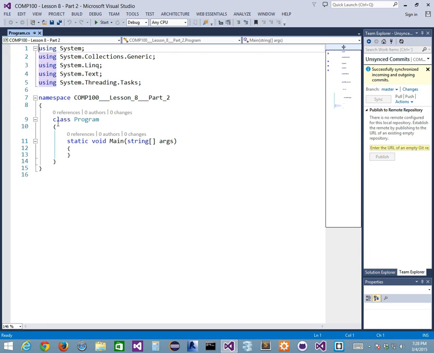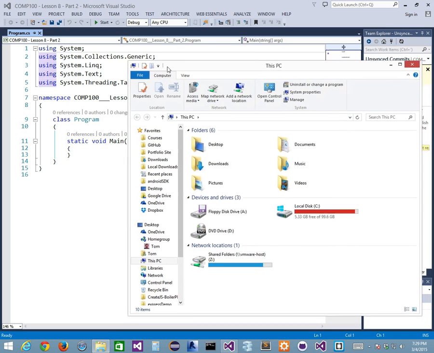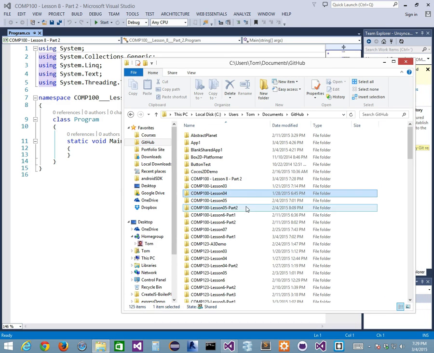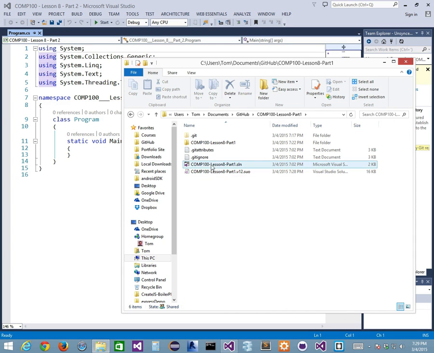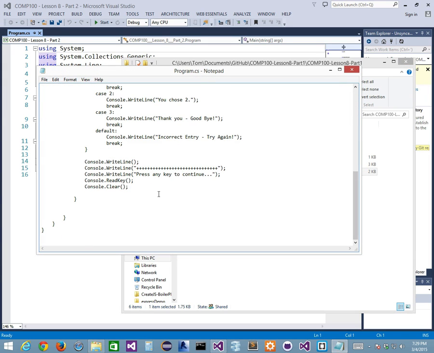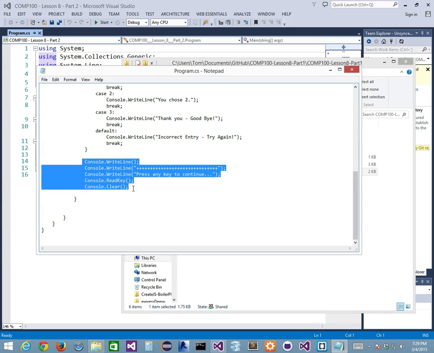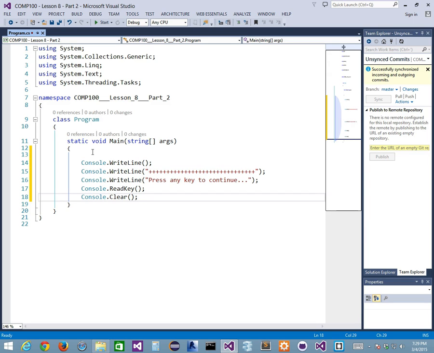Okay, you know what? I need my other piece here. Just for the sake of time, I'm going to copy it from my other program. So I'm going to go into GitHub. I just created COMP100, right? Lesson 8, part 1. I'm going to go in there, and I'm going to grab this piece here, so I don't have to do it again. I'm going to copy it and put it in here, right? So I have that all kind of started off. Makes sense? So I don't have to type all that out again.